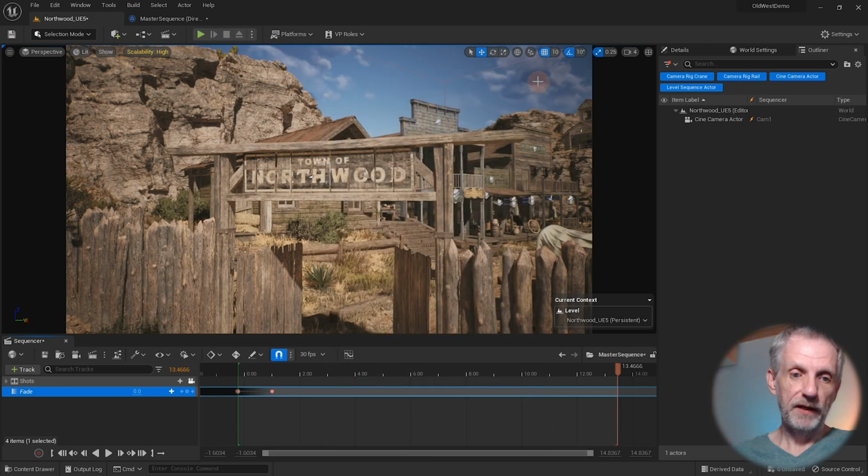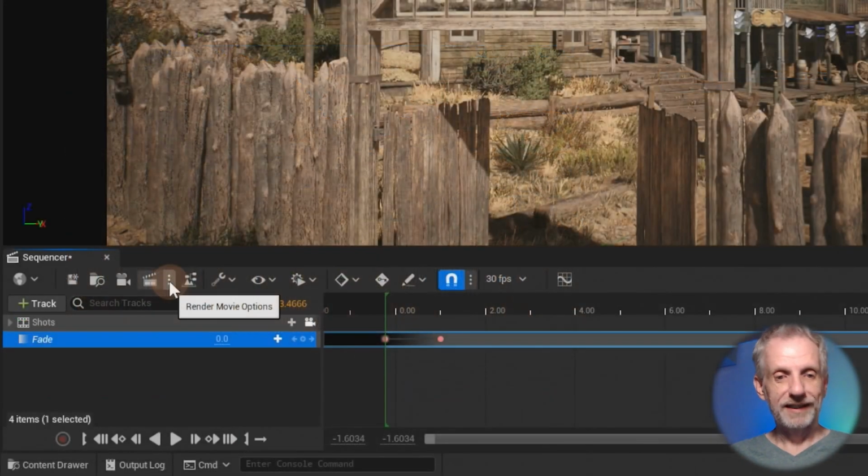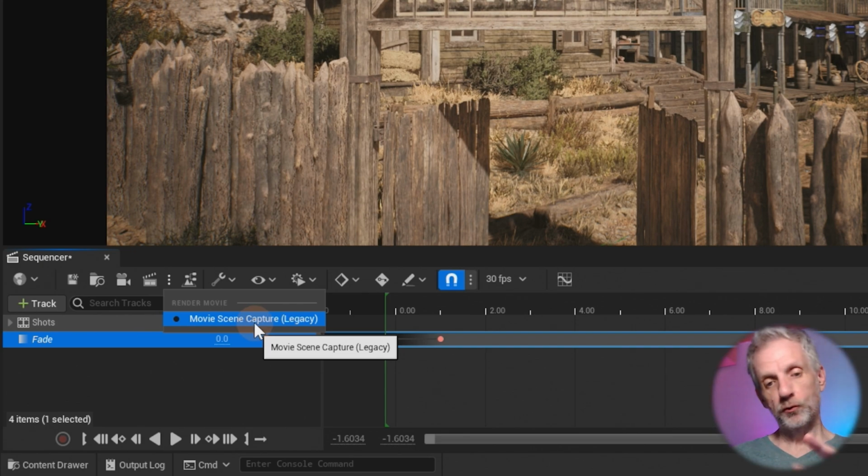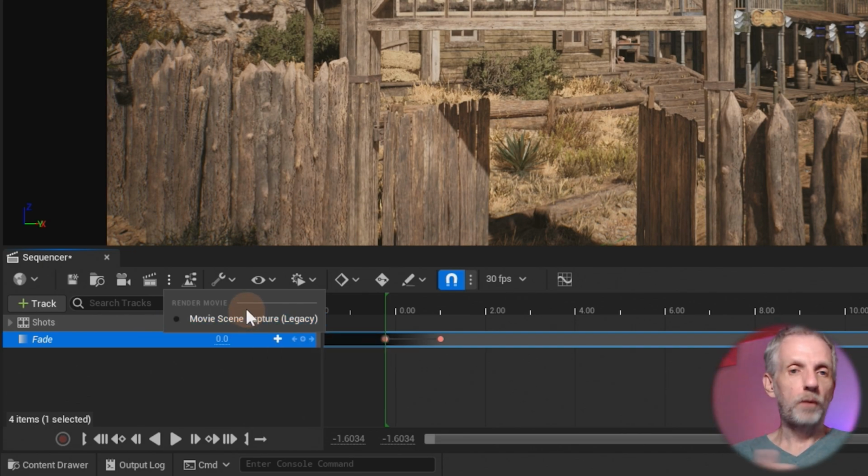I'm saying by default because there's also this little drop-down icon next to it, which is essentially something that can show the Movie Render Queue as well. So then you have two options to export things. But the Movie Render Queue is still an optional plugin that is not enabled by default.